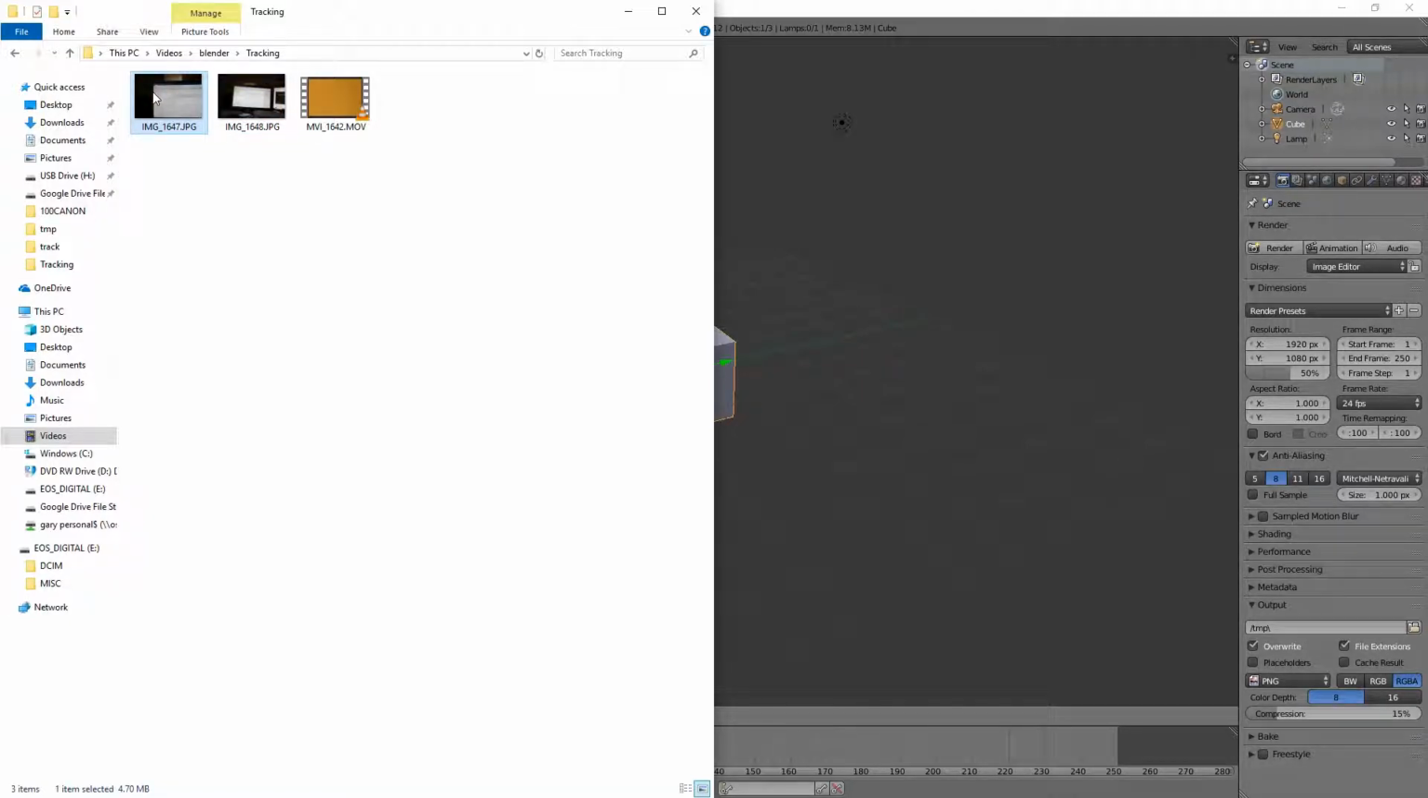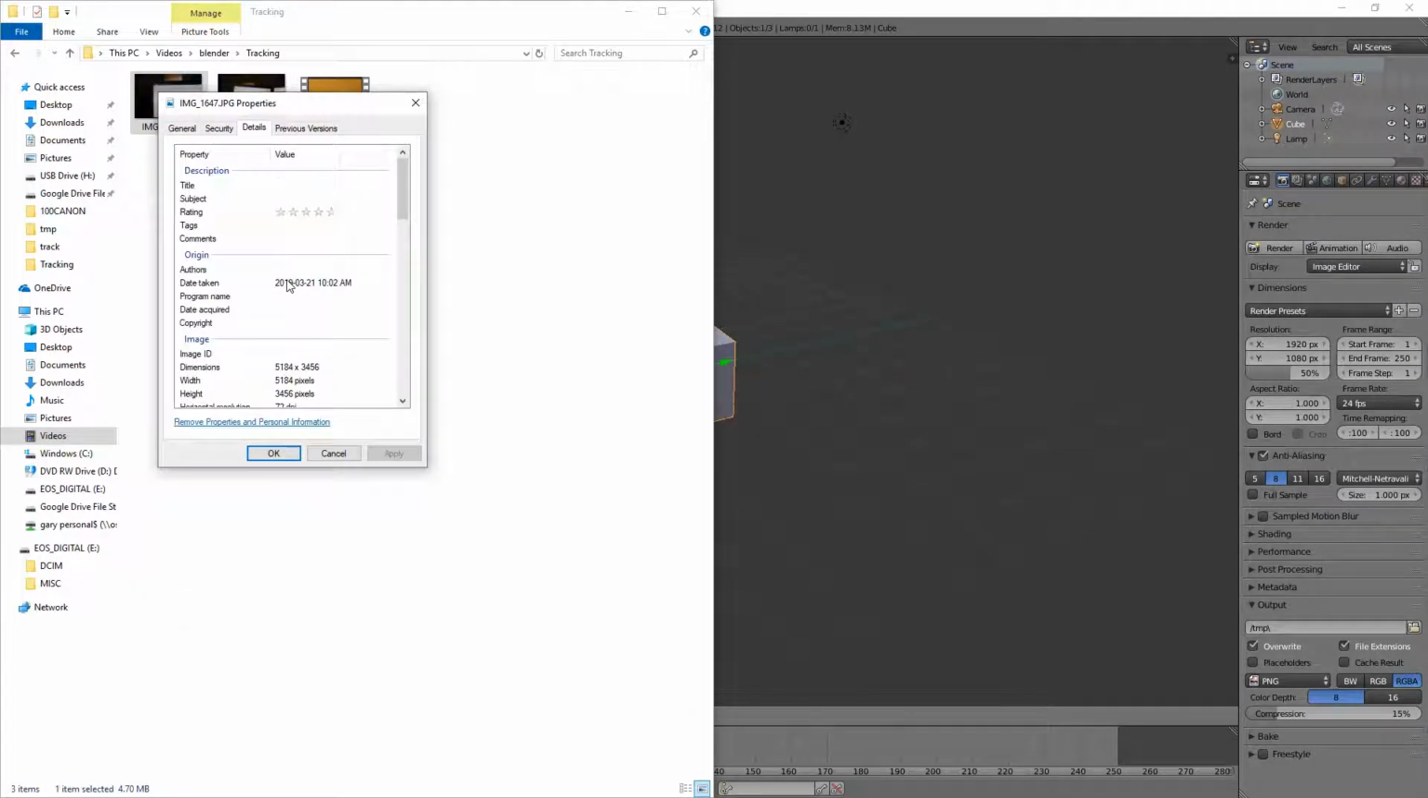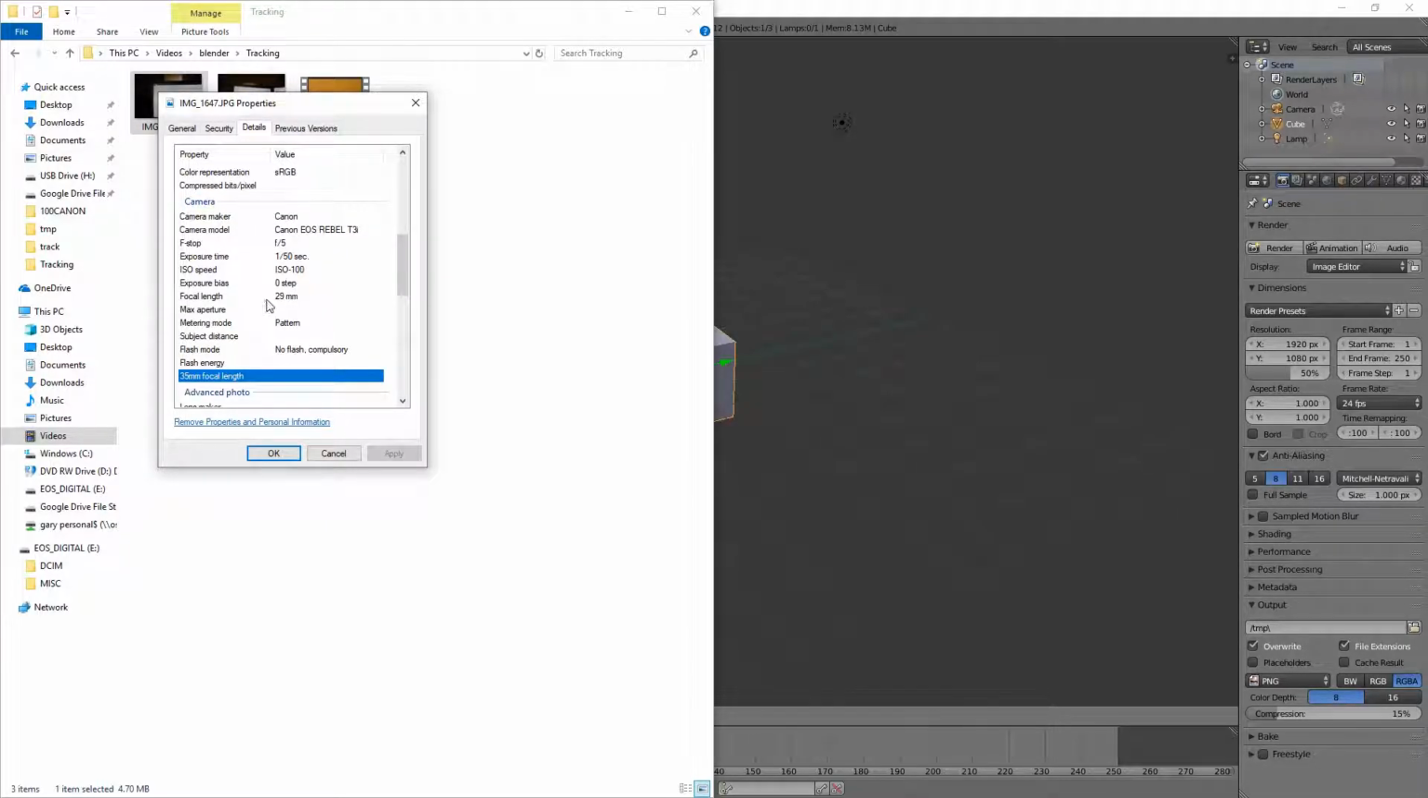This other image was taken at a random focal length, and so if we needed to find it, we could do the same thing under properties and details. We can see that that picture was taken at a focal length of 29 millimeters.